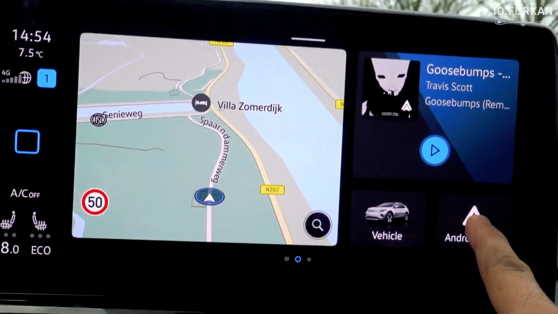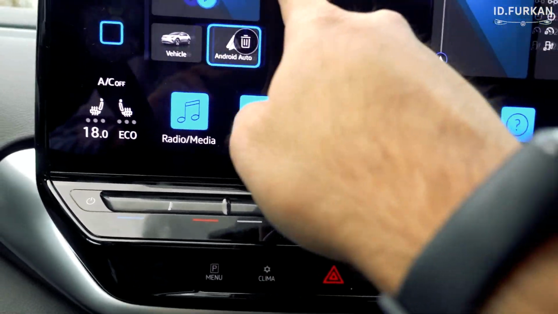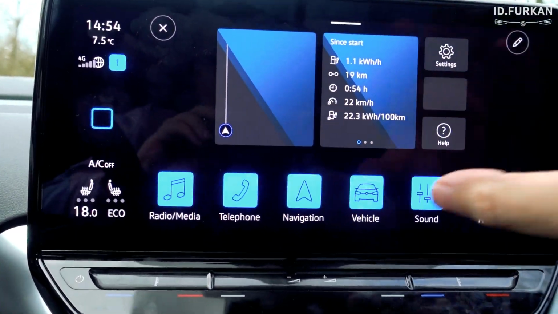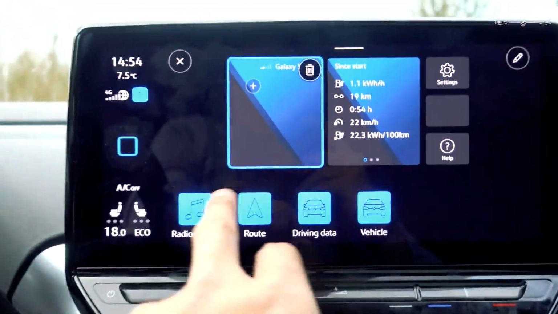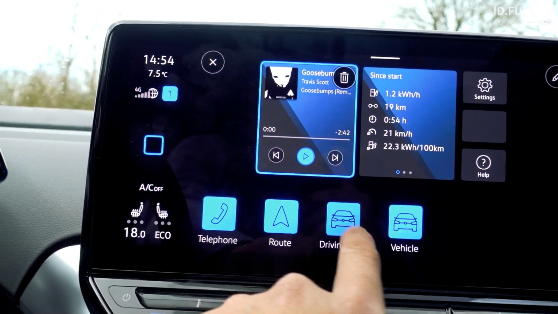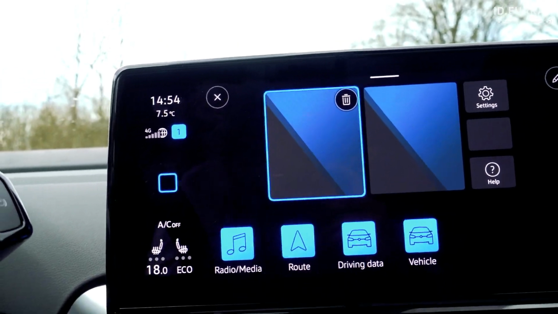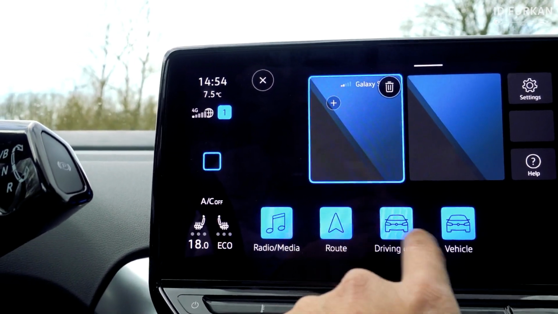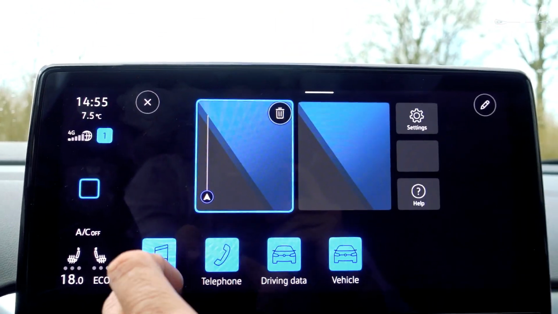Now, if I just hold it again, you will see the options are back, and you can just go sideways and change it again. We do have three other different options here. This is normal telephone, but you can change it to the radio, to driving data, and to route. Standard is on telephone, and I just put it on the navigation route right there. It's handy if you don't want to open the full navigation.